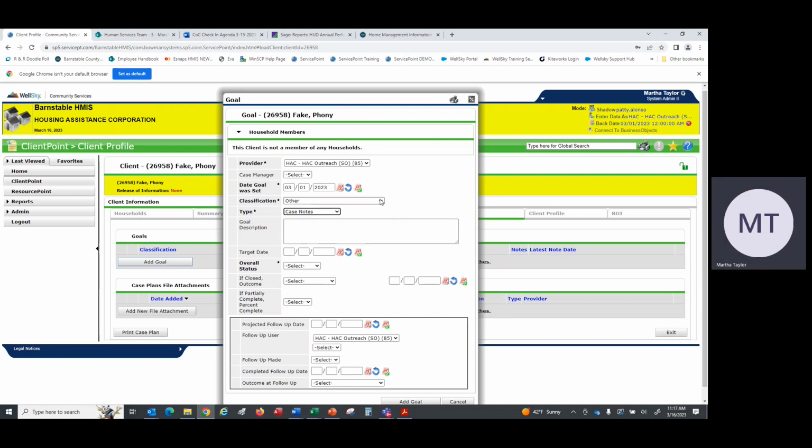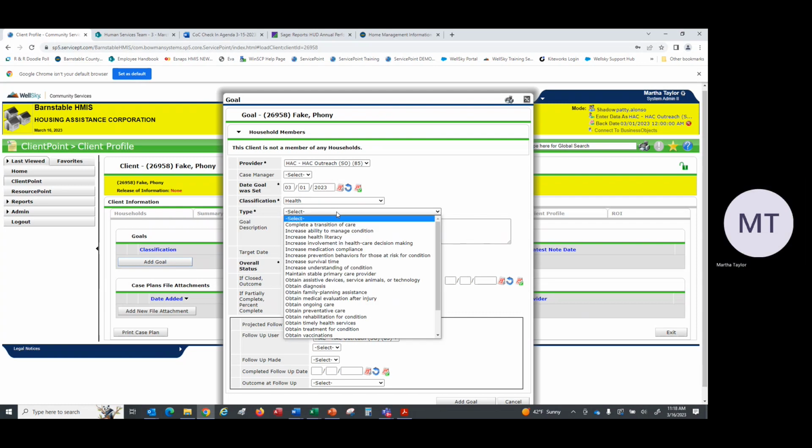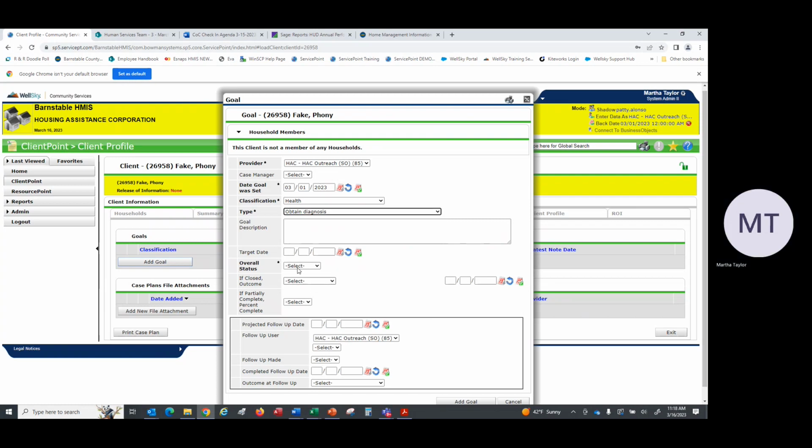If you did provide a service to the client that's listed, you select the category. For purposes of this demonstration, I'm going to say Health. Under Type, I'm going to say Obtain Diagnosis. Then the last category that must be filled in is Overall Status. And for most of these case notes, it should be In Progress.